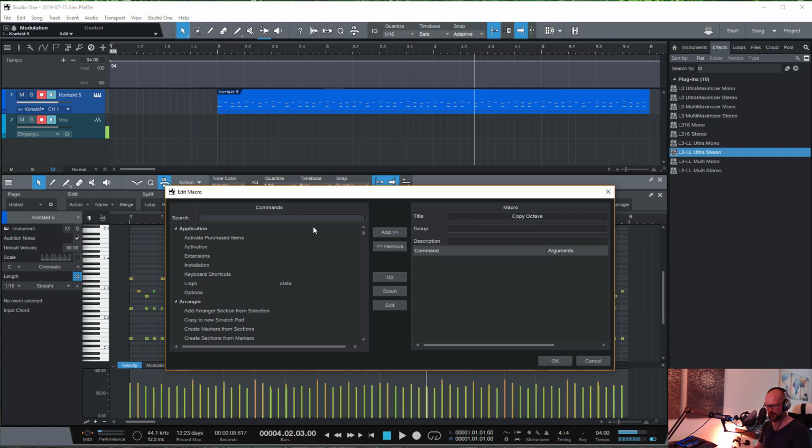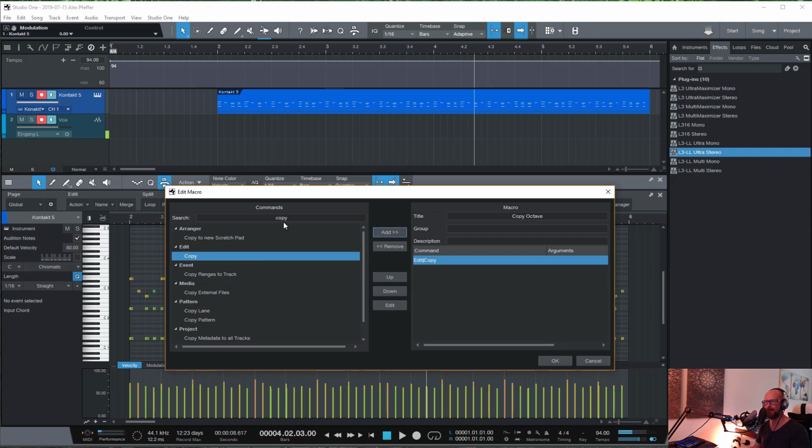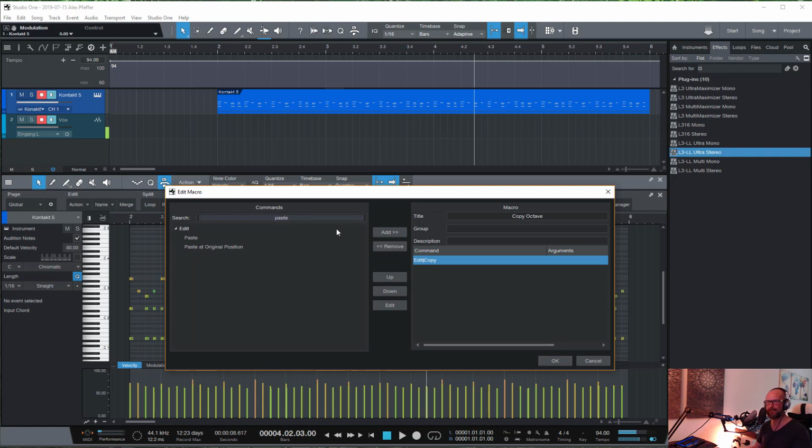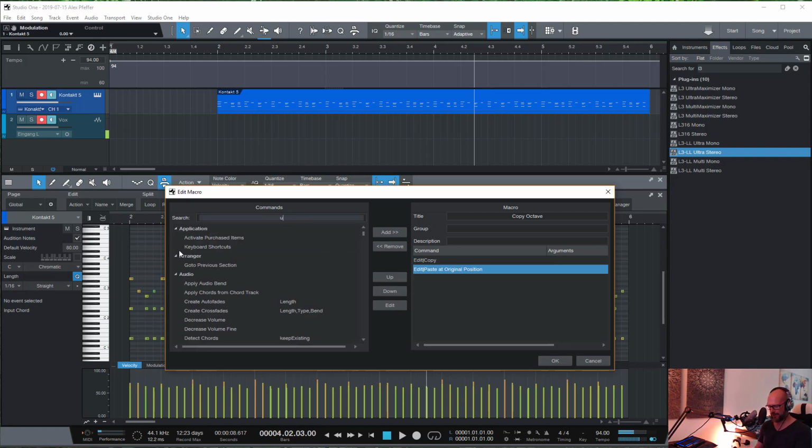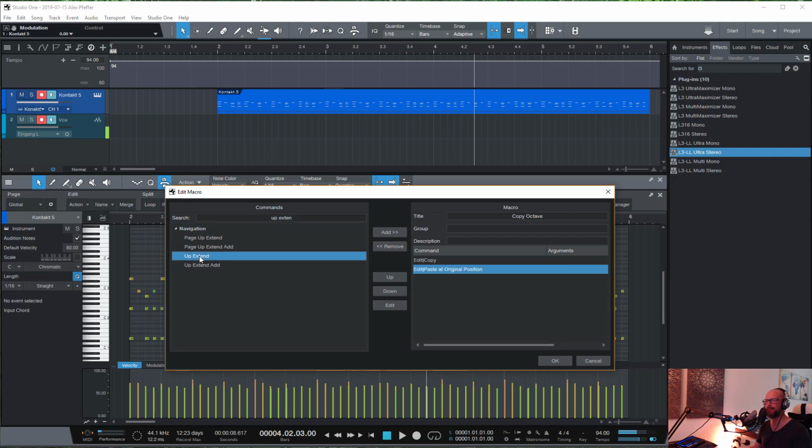And what I'm doing right now is I'm looking for the copy command. I just double click with the left mouse key, or you can hit the add button here. And then I'm looking for paste, and this is what I want, paste at original position. You add this too. And the next one, it's a little bit funny. It's called extend. Up extend, I think. So this is up extend, and I'm adding this too.